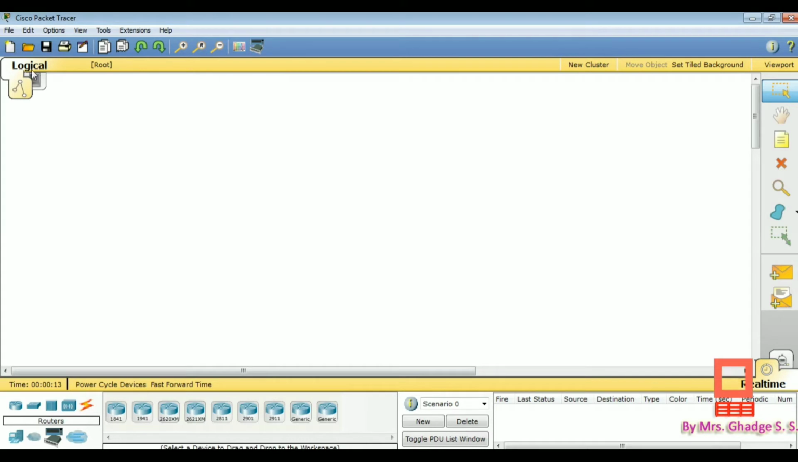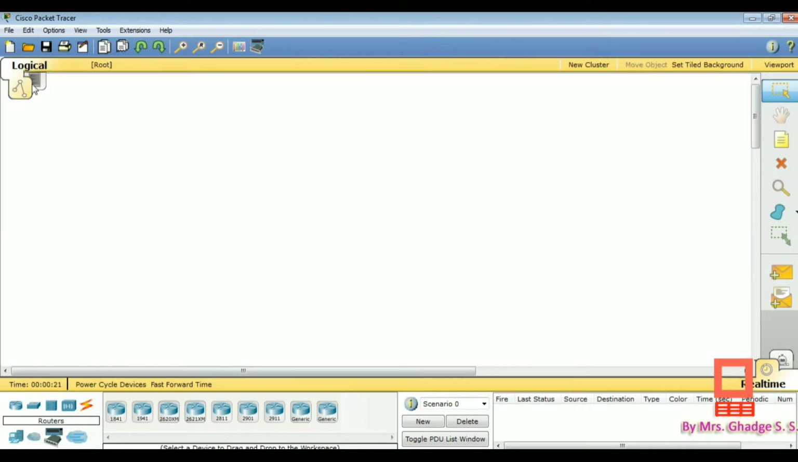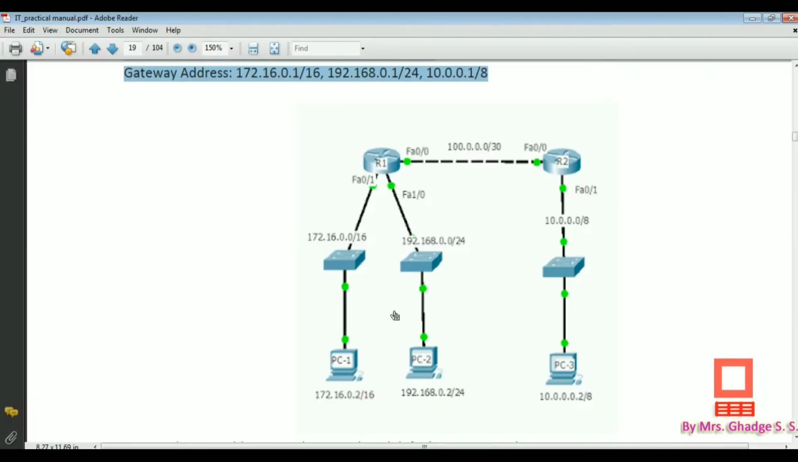There are 2 areas, the logical area and the physical area. We are going to see only the logical area first, and we are going to do all the practicals of our CN subject on the logical area only. So let us see how we are going to do this practical. For this practical, we need 2 routers, R1 and R2, 3 switches and 3 PCs.